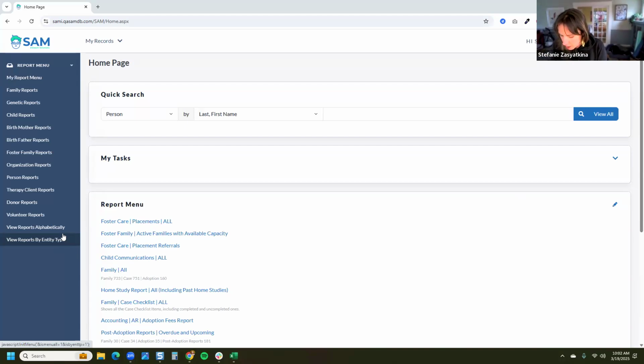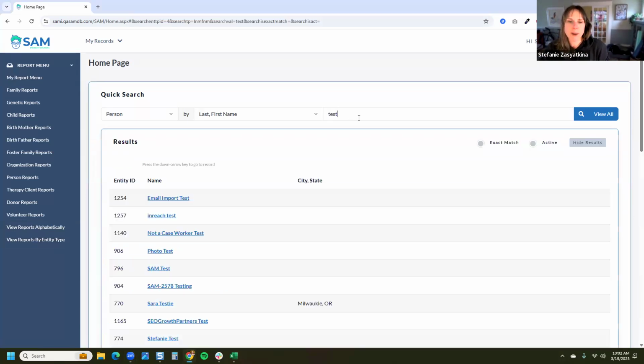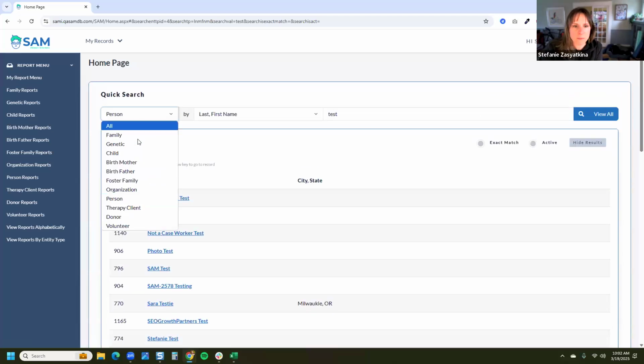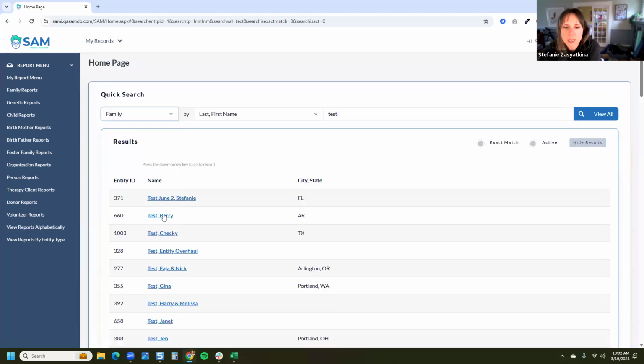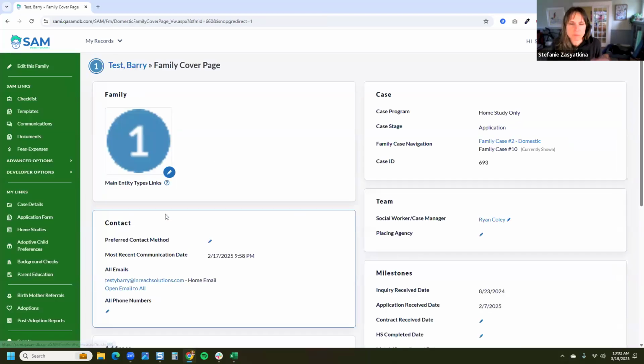So, let me actually add this. All right, so I'm first going to be hanging out in a family record, primarily just because I think we do a lot of documentation on a family in general. This is my little test record that I've been playing with. And we'll talk documents. So documents are under SAM links, and they're here.